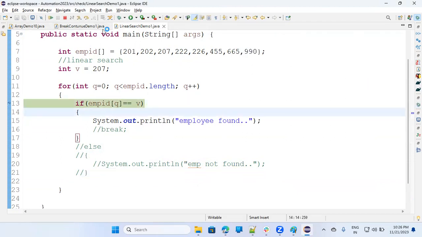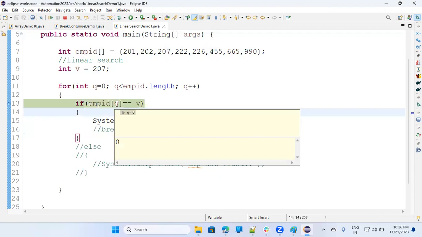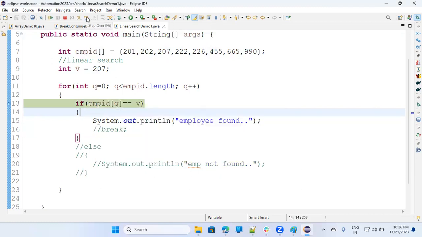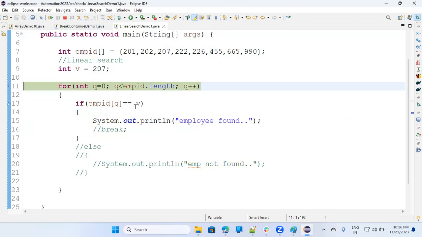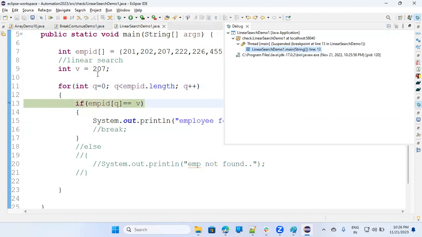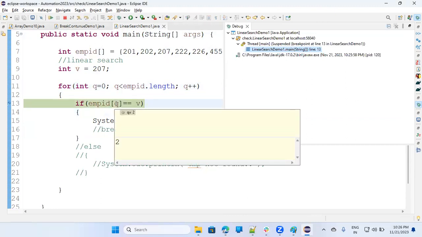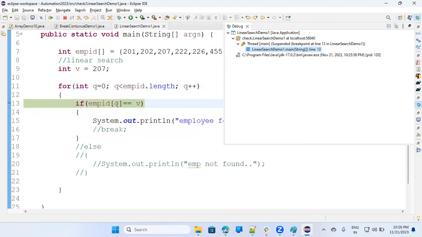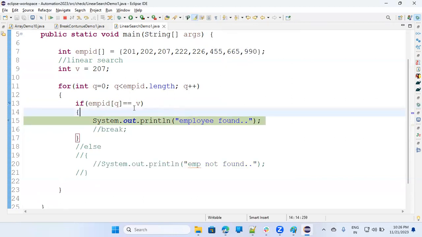If you see here, it is comparing emp ID of 0, which is 201, with 207. So it is not found. That's why it has not gone to the 15th line. Now q will become 1, which is emp ID of 1, that is 202. So 202 is compared with 207, the value of v. It is not equal. Now q value is 2. Emp ID of 2 is 207. The value which we are searching is also 207. So if you see here, now it is coming down to the 15th line because both things are matching.